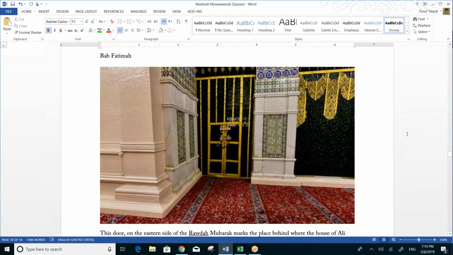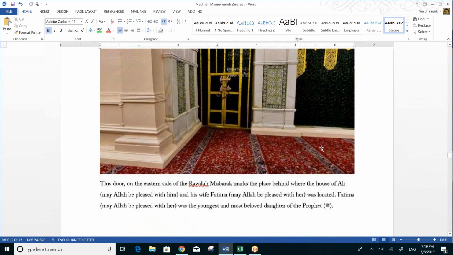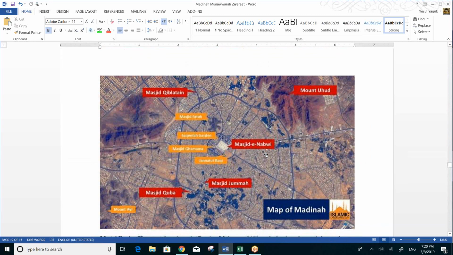Inshallah, I'll try to show you that, guys, when we're in the masjid. If you're there, I'll show you a particular marker that's there. Anyway, if you read along, this door on the eastern side of the Rawda, which is the left side, marks the place behind where the house of Ali radiallahu anhu and his blessed wife Fatima radiallahu anha was located. So that's where that is. If you see that, then you're going to see what that's all about there, inshallah.